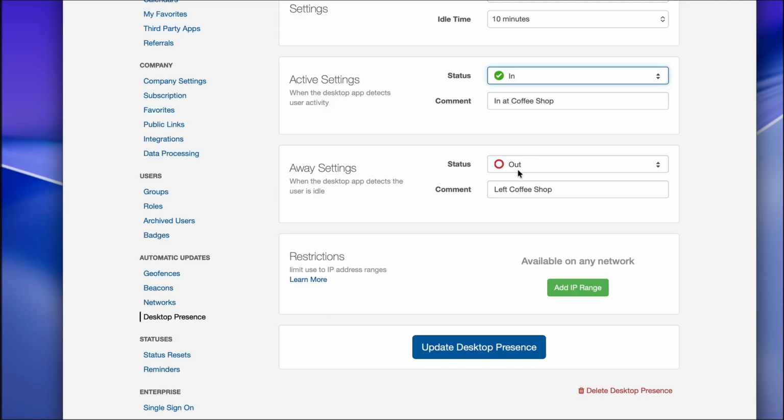In this case, maybe we don't want in for in the coffee shop. Maybe we want remote because, of course, the coffee shop's no longer in the office. Maybe I want to indicate to everybody else that I'm no longer on the premises. This could work great, of course, if you're using Simple and Out for things like emergency evacuations.